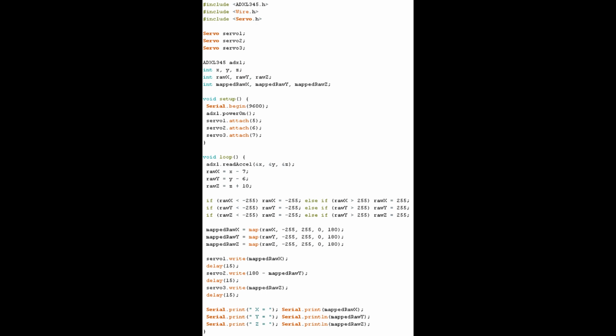So let us discuss the code. I have inserted the accelerometer library ADXL345, the Wire library, and the Servo library. In servo, we have three servo motors, servo 1, 2, and 3, and the ADXL345. We also have integers x, y, and z, raw x, raw y, and raw z, and map raw x, map raw y, map raw z. Meaning we have three angles which are the x, y, and z.